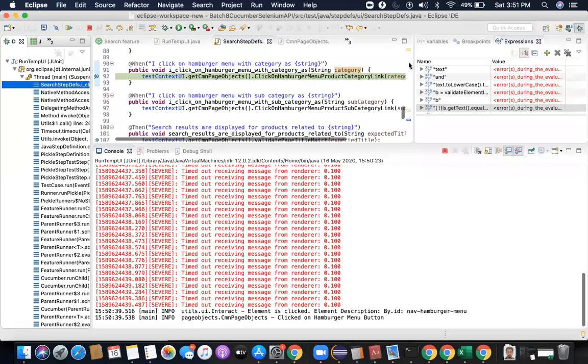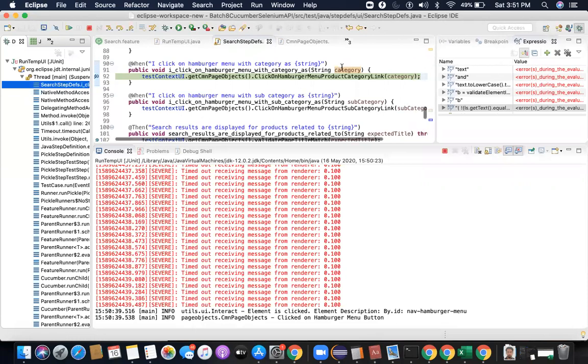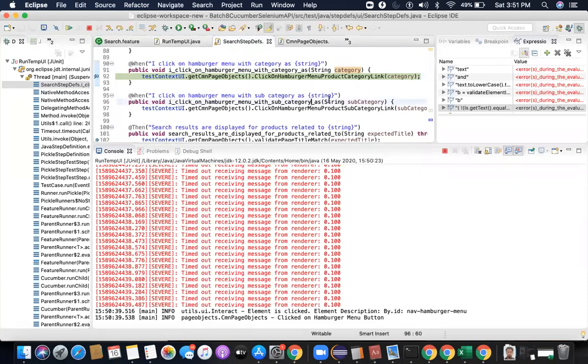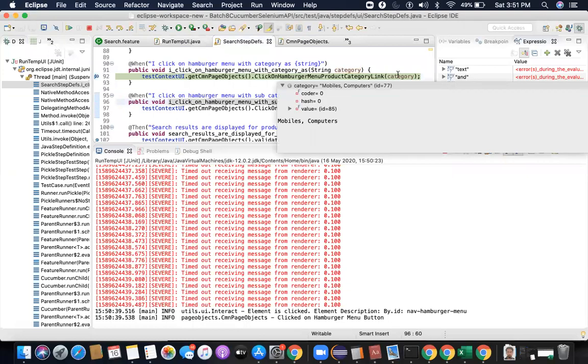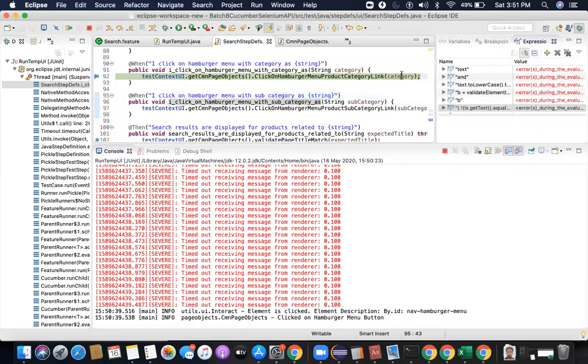So first of all, for debug purposes, we will check what is the value of this category, what's being sent from outside. If you hover on this, it will actually show you, or you can copy it, or you can just right click on it.